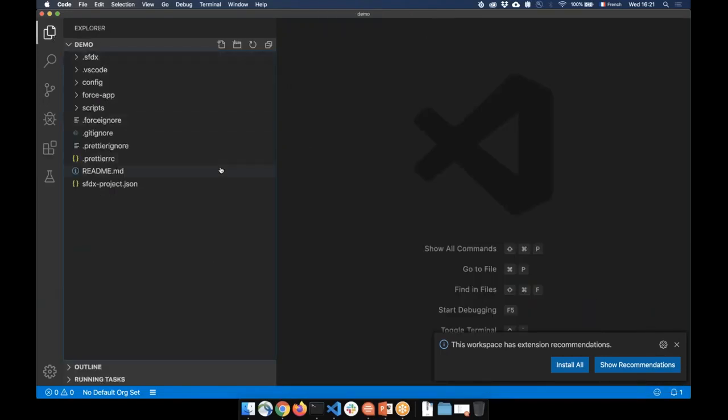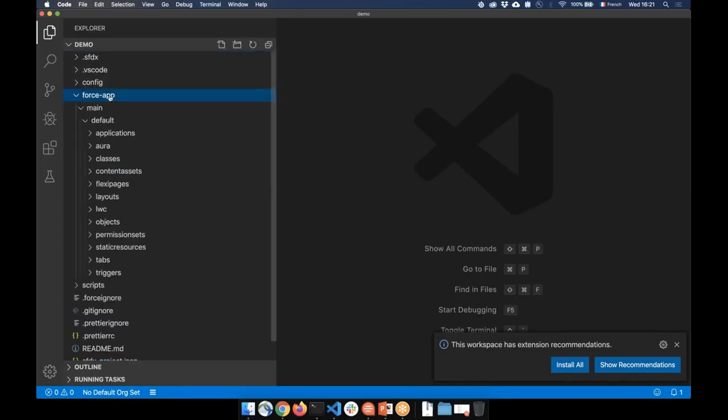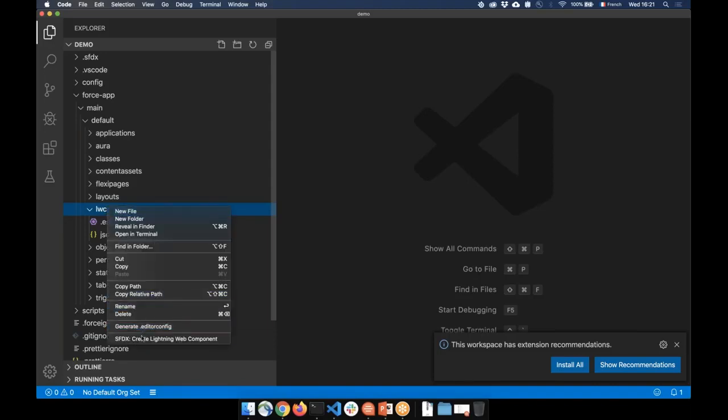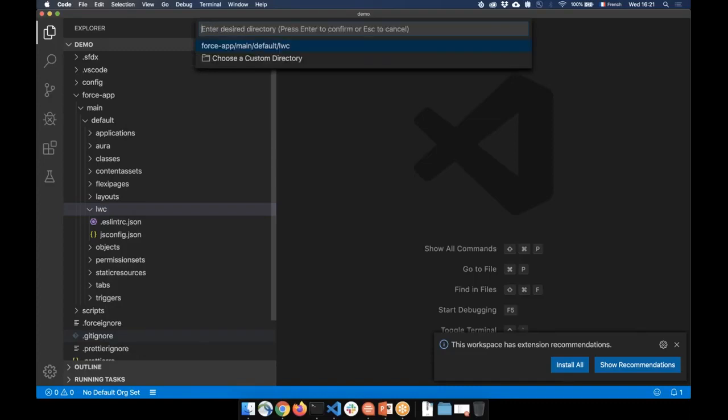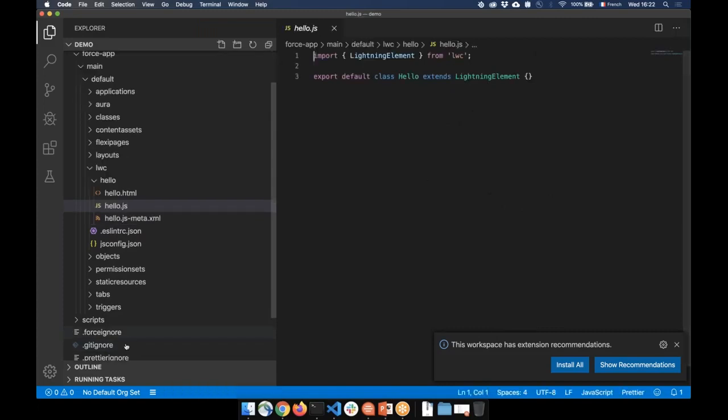Let's take a look now at the structure of the project. All of our source code is deployed in force-app, and our Lightning Web Components are going to be placed into this LWC folder. You'll see that our project can support multiple resource types. In this particular example, I'm just going to focus on Lightning Web Components. So if we're going to create a new component, I'm going to create a component called hello here, and this will create for me some sample files.